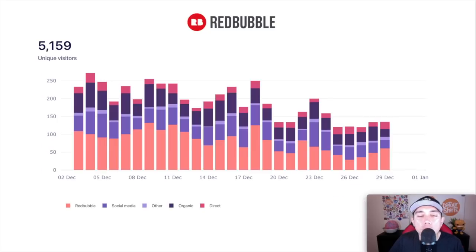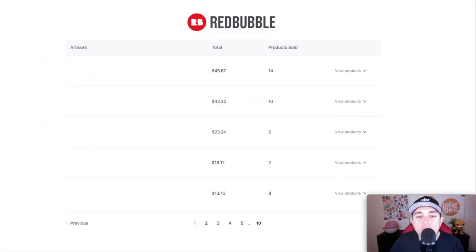Here's another graph that you can find on RedBubble as well. This is unique visitors, and just like sales, you can see unique visitors to the shop also were really high in the beginning of the month, and they kind of trickled down after the 15th, after people stopped buying gifts for Christmas. Another thing I wanted to show you here is in December, you can see this on your dashboard as well in RedBubble. You can see products sold, and I had a few products that sold really well, and this is typical for every month.